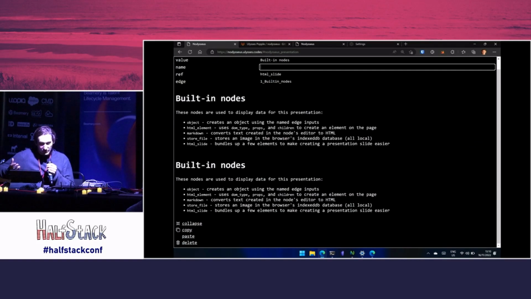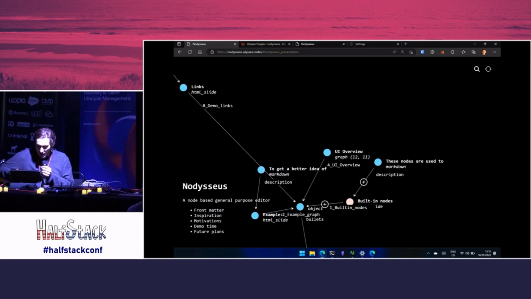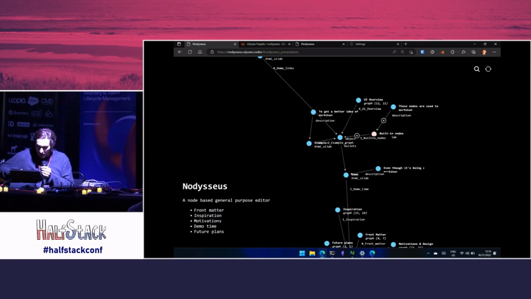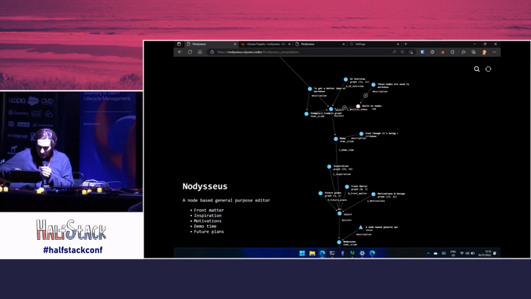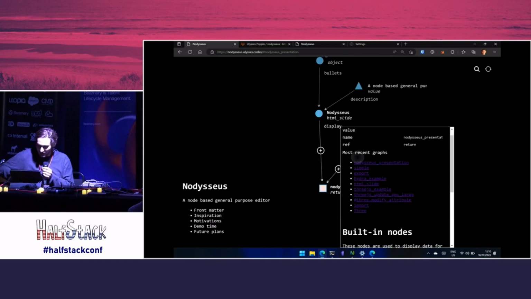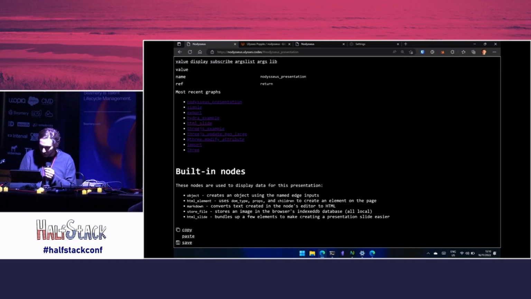Store file stores an image in the browser's IndexedDB, so it's all local. And then HTML slide, which is what I've been using for this presentation, bundles up a few HTML elements into creating a presentation slide. So those are some of the boring ones. I'll go to HTML slide briefly.